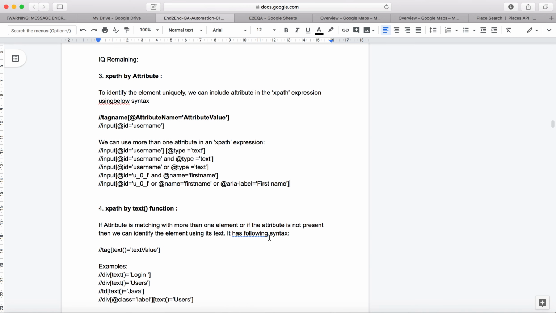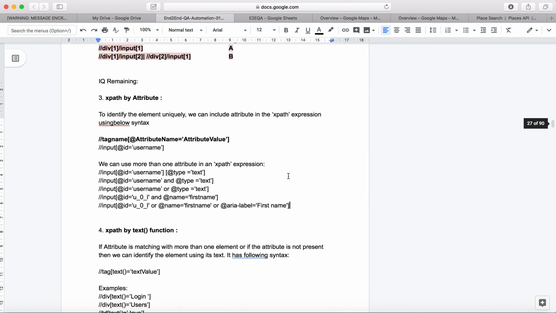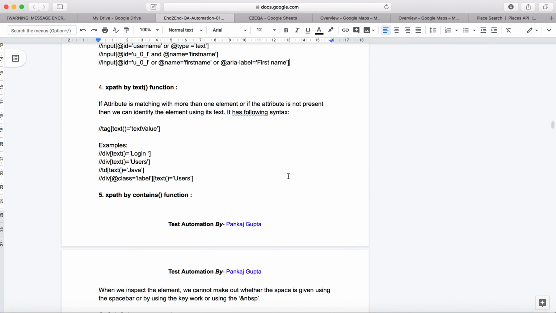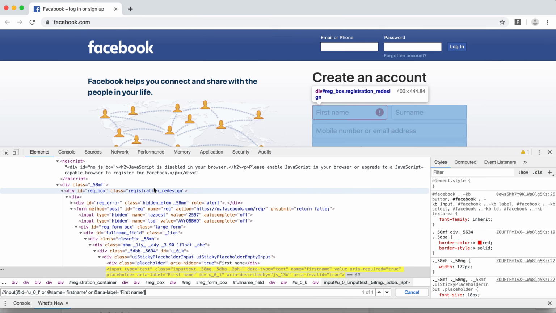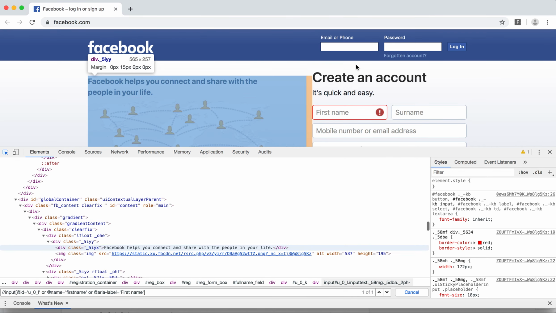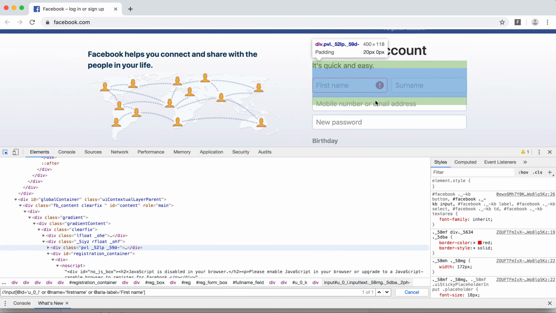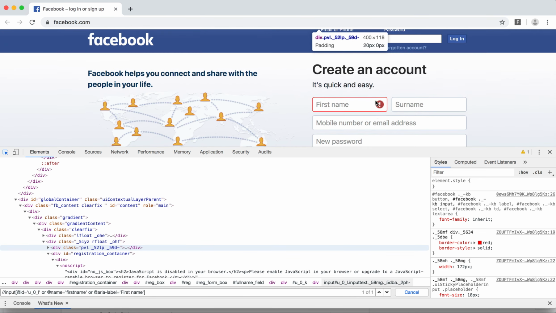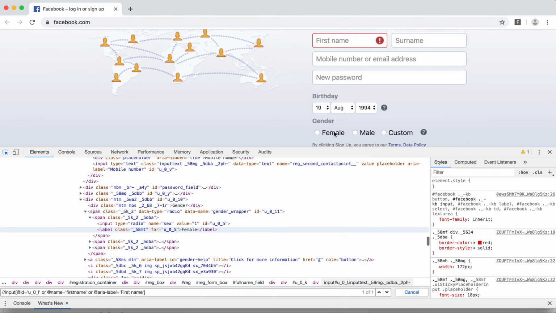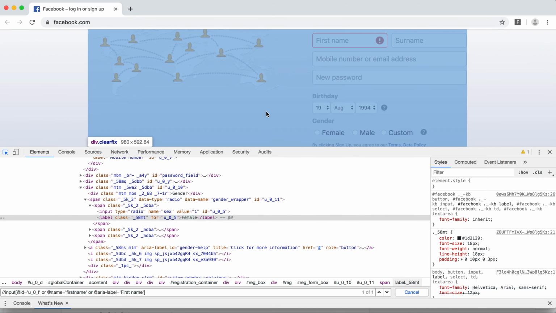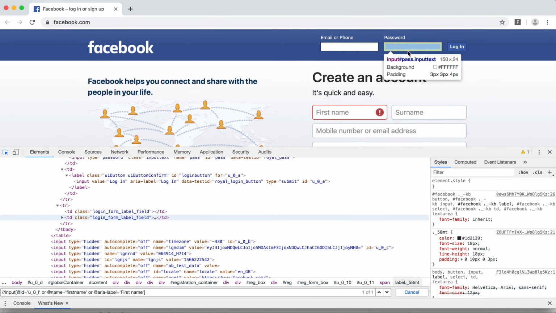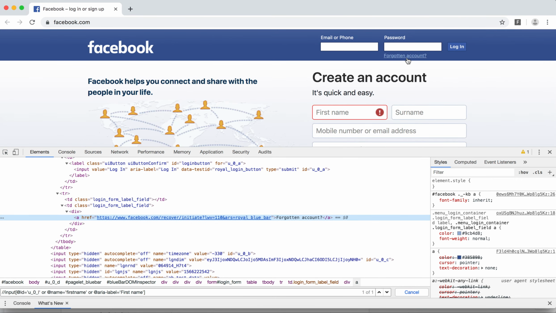Now the next thing we'll see is how to identify by using text. So now we'll see how to identify the XPath by using text. Before going to the text, let me check. I'll click on this text, so I'll be able to identify it, but I don't want that, let me go somewhere where text is there. This text. Forgot account is one link, so we have already seen it in link text.